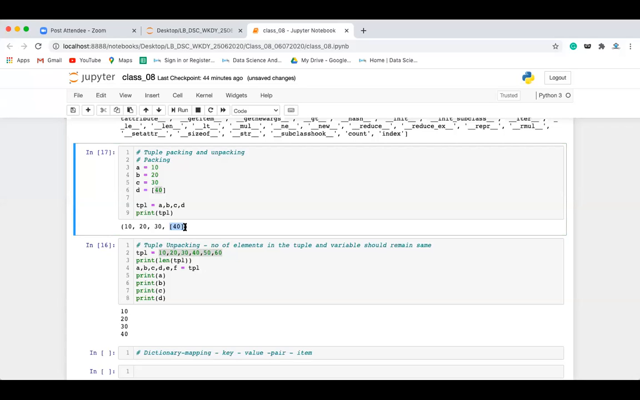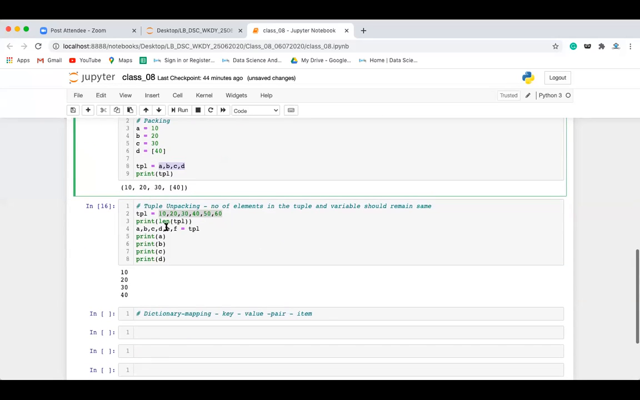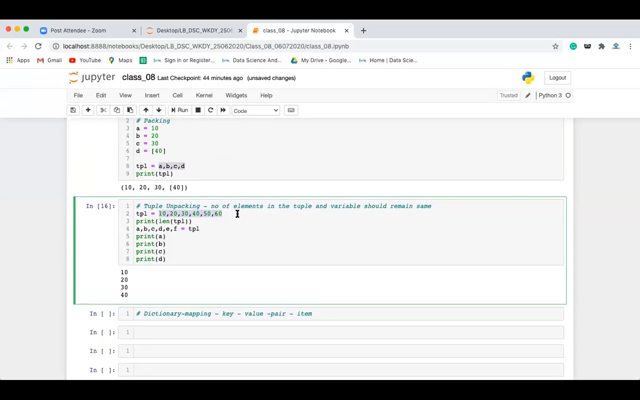Do type and id change if you pack and unpack a tuple? See, there is no concept of type and id changing here. This tuple is a new tuple object. So obviously a, b, c, d are variables which are pointing to four different objects. The id of a is different, id of b is different, c is different, d is different. But when you write them collectively, they are in a tuple, so collectively their id is for this tuple. And when you come here, say 10, 20, 30, 40, 50, 60, the ids of these are different, and this tuple object is also different.